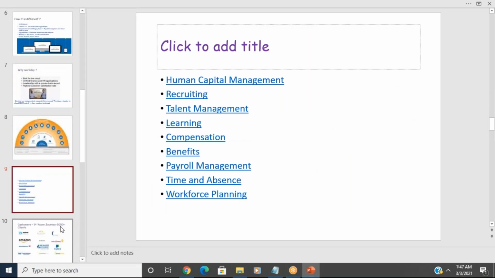These are all the modules available in HCM, human capital management, core HCM. From core HCM, the employee data will flow to all other modules. Recruiting is for recruiting the employees. From recruiting, the candidate information will come to core HCM. In core HCM, the employee is tracked from hire to retire, hire to termination. Employee data is available in core HCM, and from there it will go to all other modules.